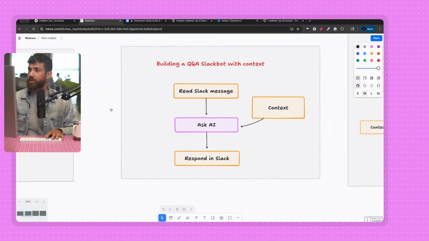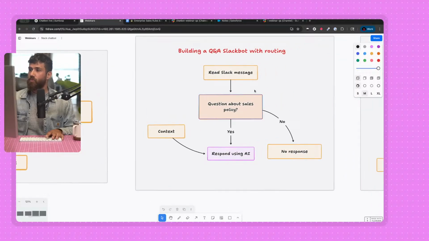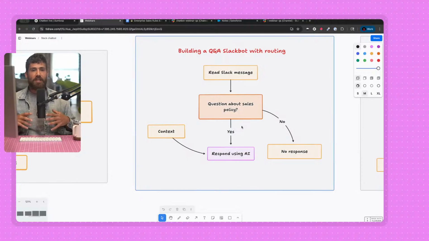So it's reading a message. We did that. We gave it context. We're now assessing, giving a little decision maker for when we need to answer and when we don't need to answer. Now, where we can really level up is by doing more complex things.